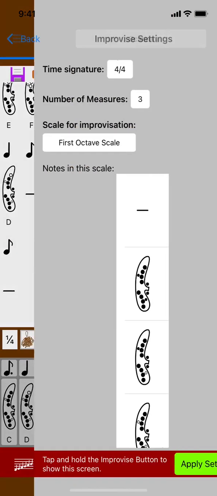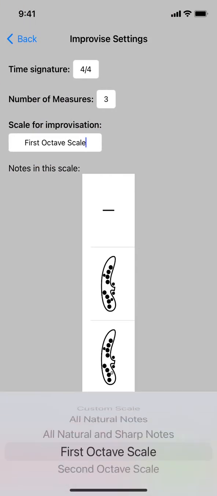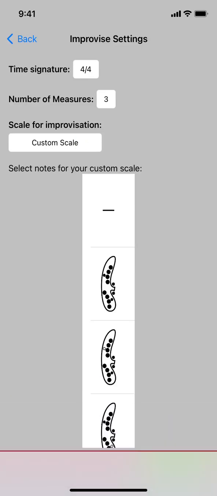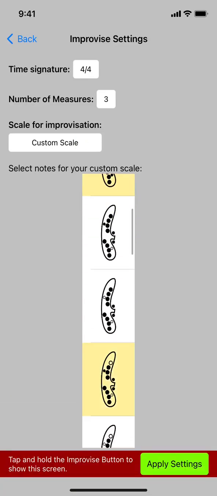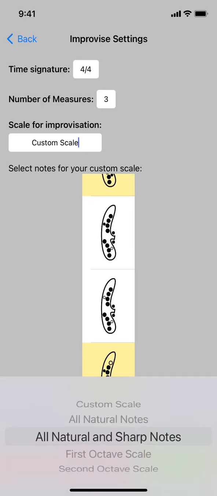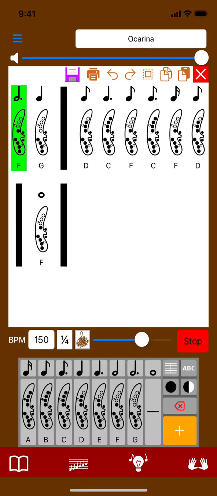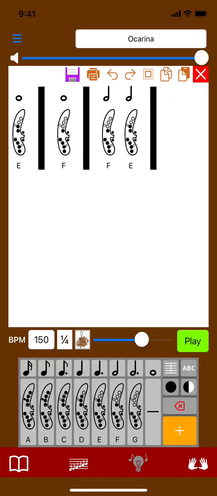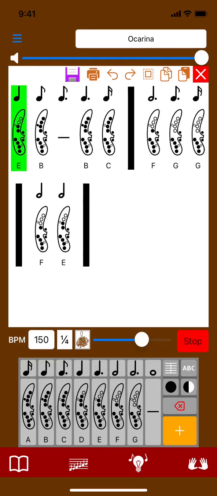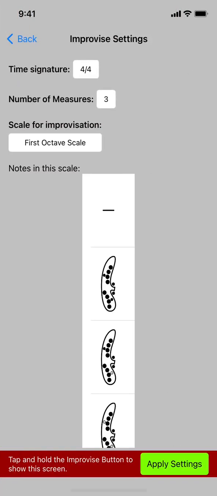Tap here to improvise a phrase. Select your desired settings. You can select a custom scale or use one of the available scales in the list. Let's play it. By each tap, a new phrase is improvised. If you want to change settings, tap and hold long the improvise button.